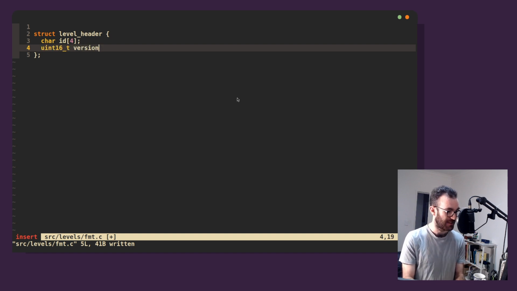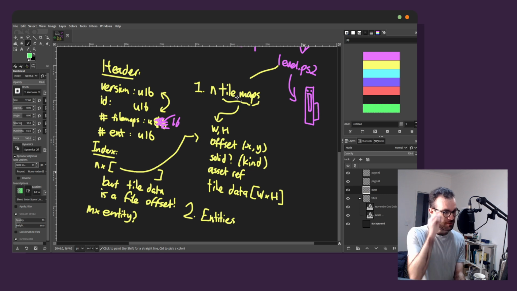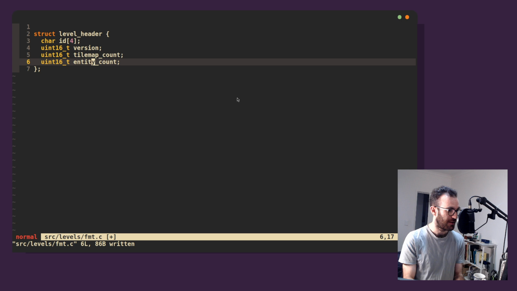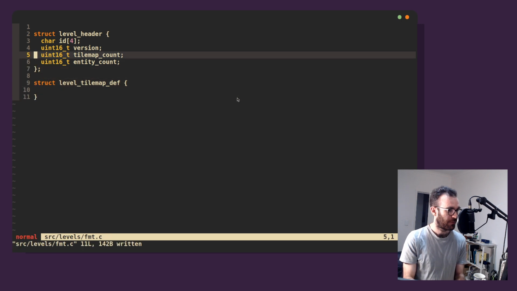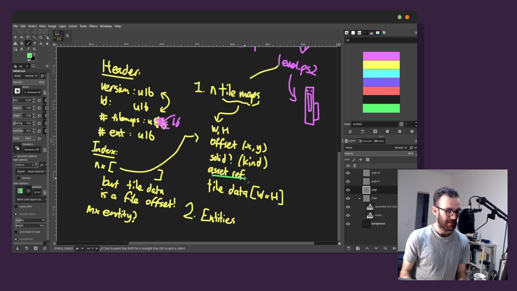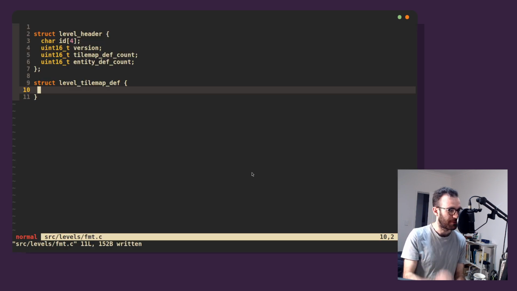This stuff is, there's a lot going on here. So we have a version, we'll have a uint16_t tile map count, just count, not counter, just count. And then we're also going to have a uint16_t entity count, level tile map def. Let's call it tile map def count and entity def count. Now, this asset thing is going to be a problem. I didn't think about what this would look like, but we'll get back there.